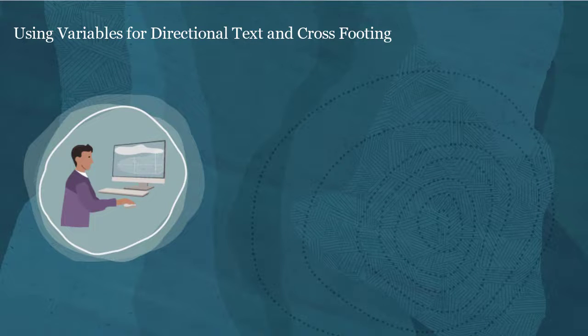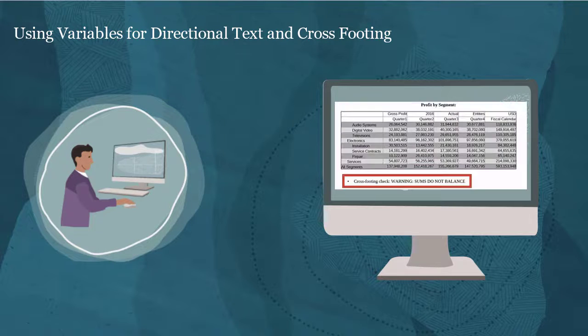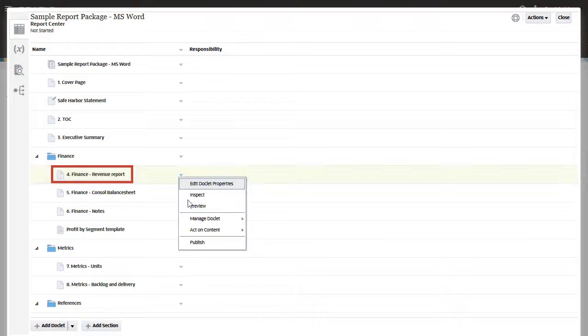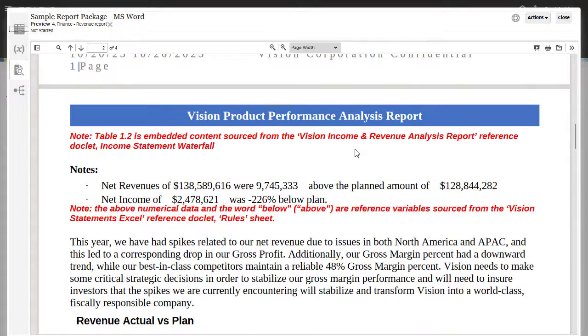As a Doclet author, you can use reference variables to create directional text, such as increase or decrease for a report narrative, or to implement cross-footing rules for increased data accuracy. I have been assigned as the author of this doclet. In this doclet, reference variables are being used to identify the values for net revenue, planned revenue, the variance between net and planned revenue, and so forth.